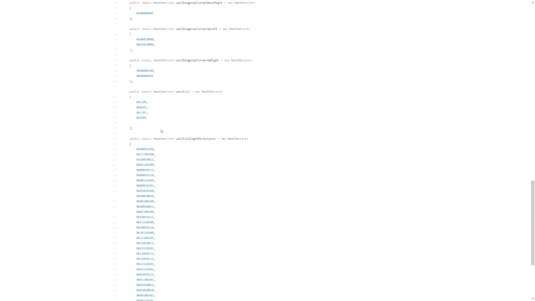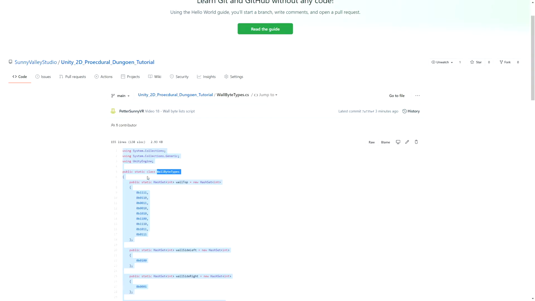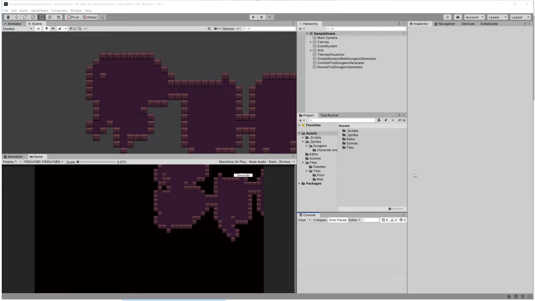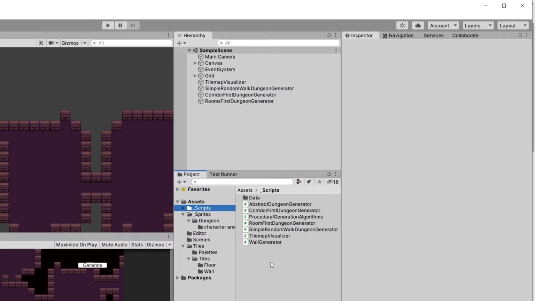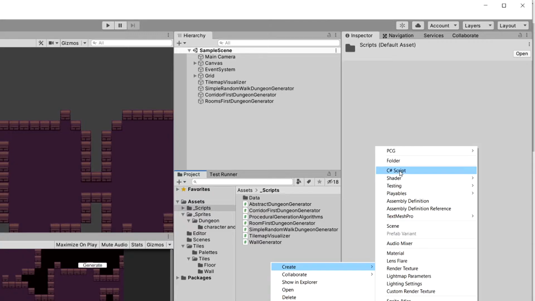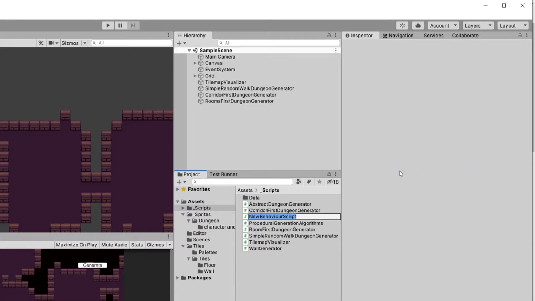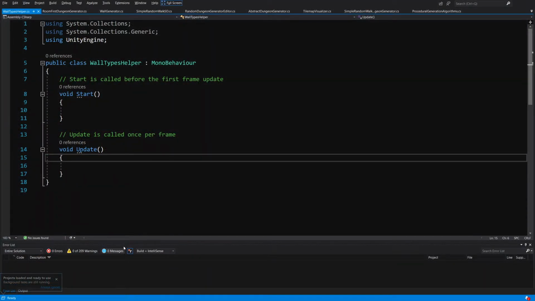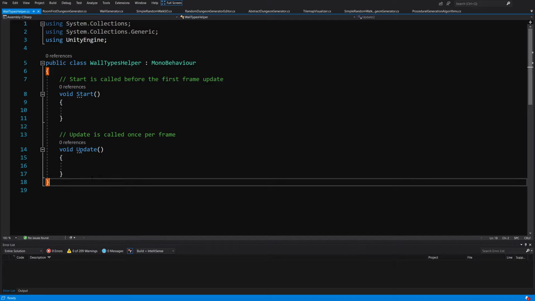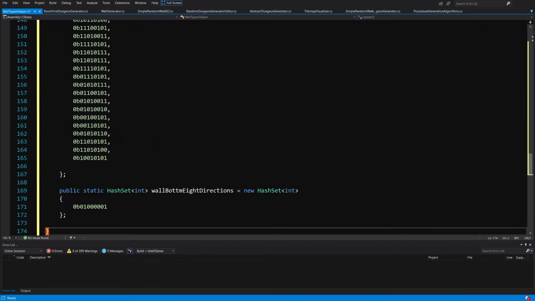So what we can do is go to the end and select everything, since we cannot really download one file from GitHub. So let's copy this script, Ctrl+C. Let's go back to Unity. Great. Let's go to our scripts folder, right click, create, new C# script, and let's call it wall types helper. And let's open this script up in Visual Studio. Great. What we can do is to paste what we have copied below the class definition.